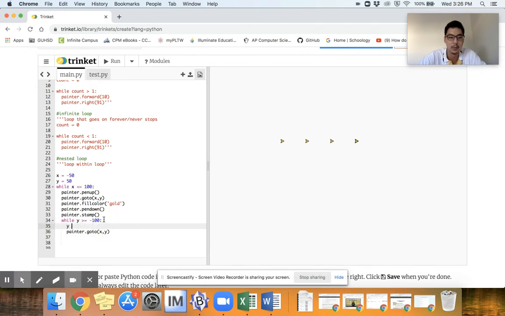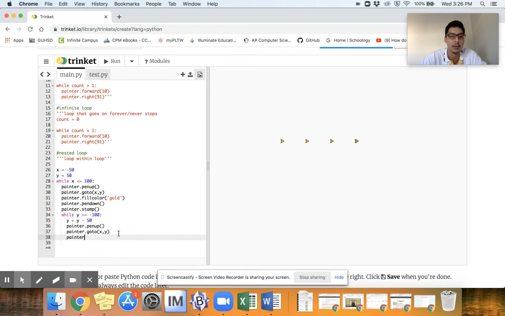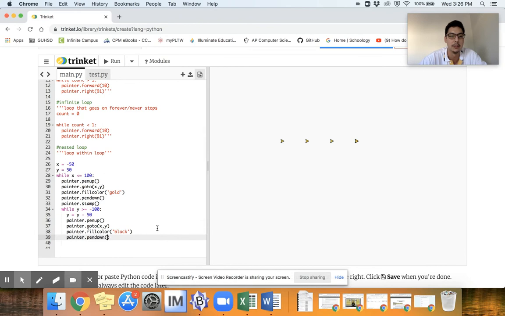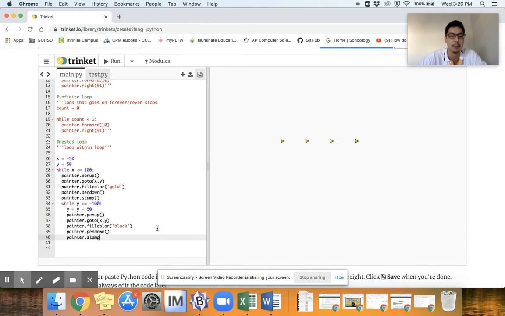and then I want it to subtract by 50, so it makes it go down. And then it'll go to that spot and do the same thing, where let's basically follow it. Painter.pen up, go to that spot, painter.fill color, and I'm going to switch the color to black, black and gold, the Keros, and then go pen down and painter.stamp. And that way it stamps when it goes down 50, and then that while loop, since it's still greater than 100, hopefully it goes to it and stamps again.